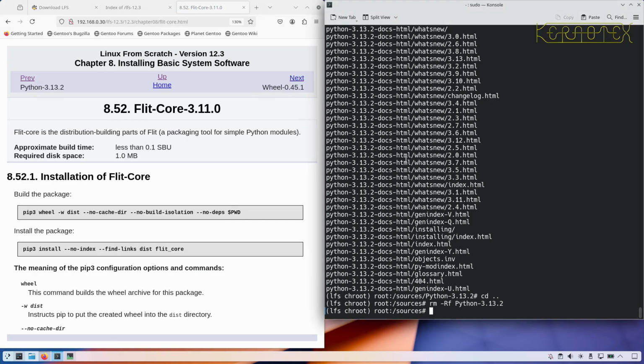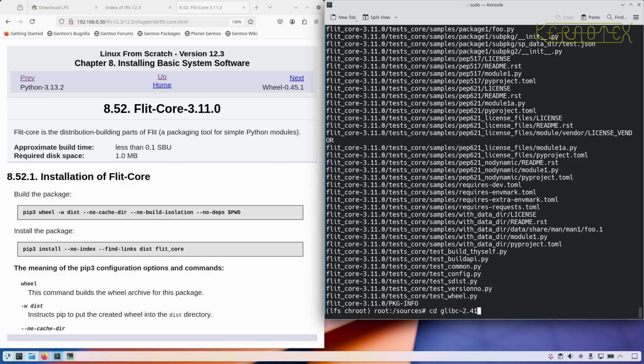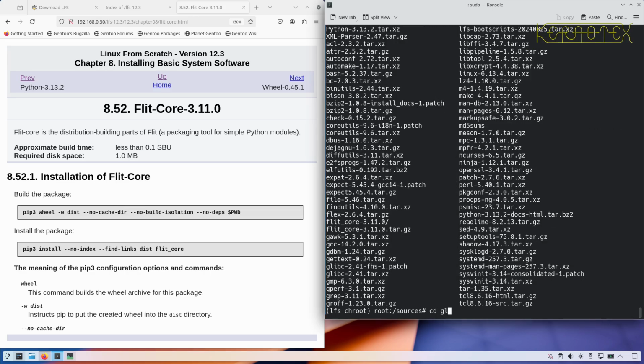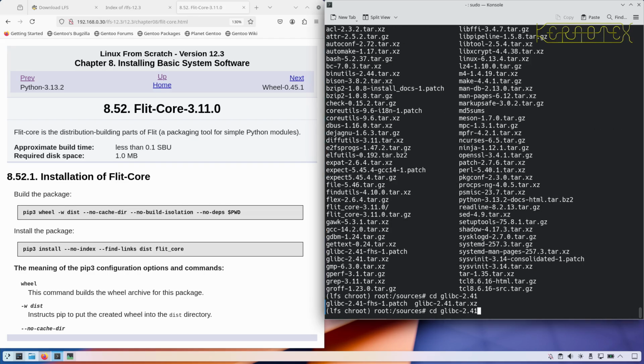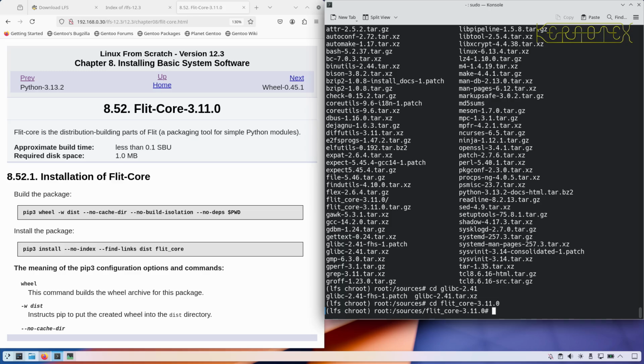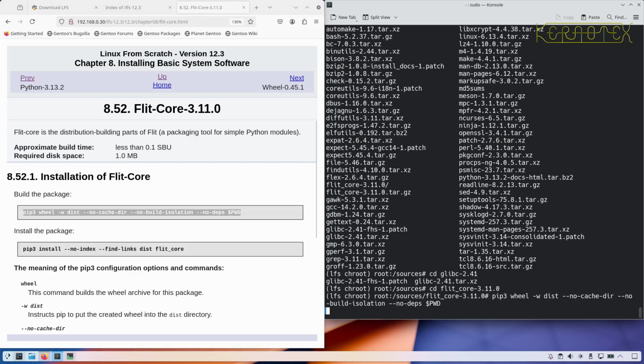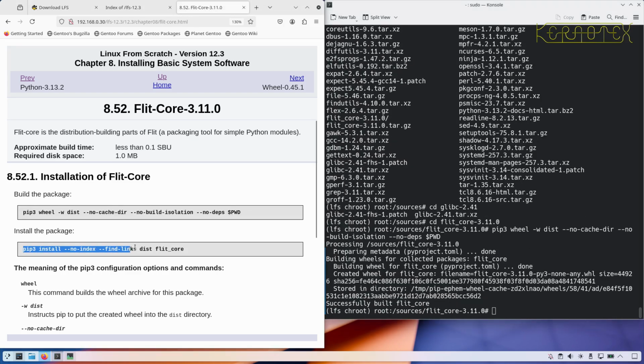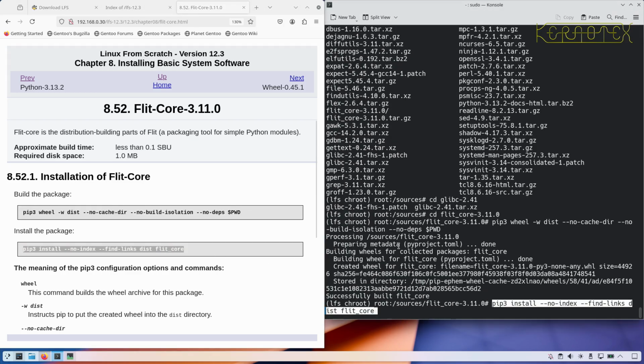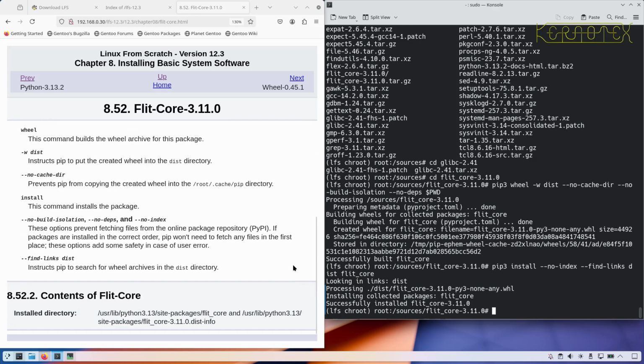So next we've got flit_core. Oh, have I left the glibc there? No, don't know why that happened. Oh, because I typed the G by accident. So build the package and install it. And that's all there is to that.